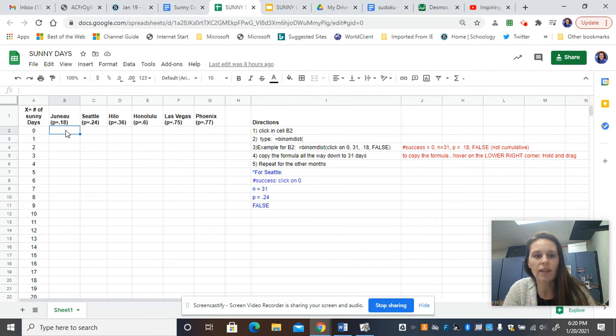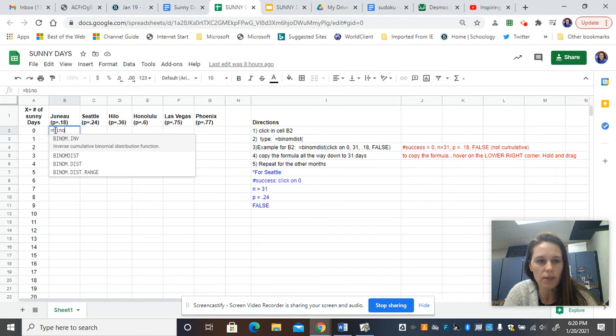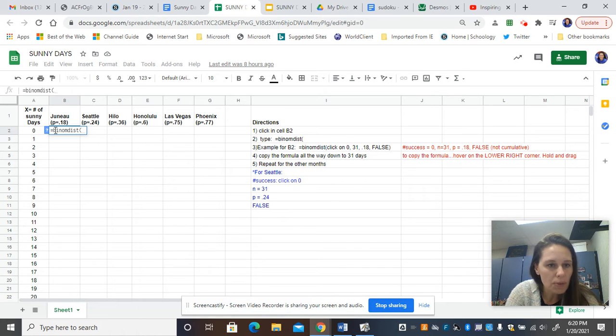And once you click in it, this kind of just lets the computer know this is where you're going to work. Okay. Number 2, you have to type the equal sign, equals, and this one's a little different than Desmos. It's BINOM.DIST, parenthesis. For some reason it isn't giving me examples. Let's see. I'll click on it here. Oh, it needs to be all capital.